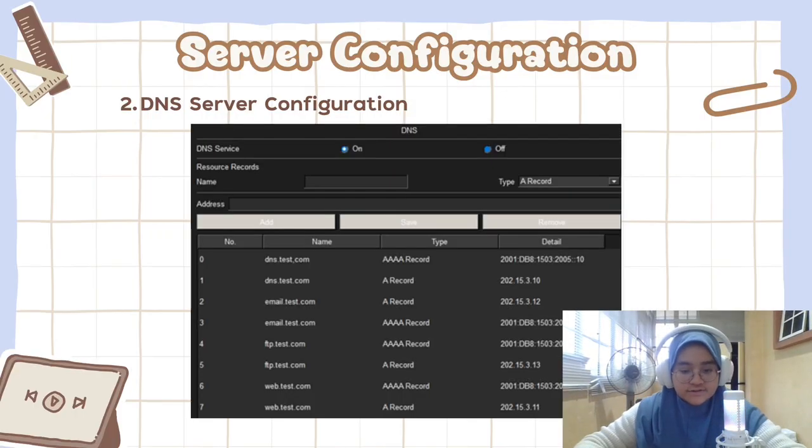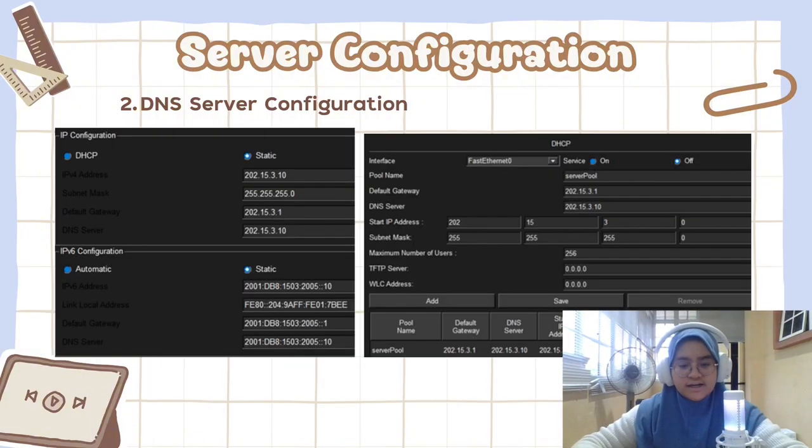And the DNS server is important because we are creating A and quadruple A records, which allow the clients to type the domain name such as dns.test.com or webs.test.com instead of the IP addresses. Other than that, in the DNS server, we also configure the DHCP service, where it will automatically assign IP addresses to PCs, and it can prevent manual configuration and also reduce errors, hopefully.